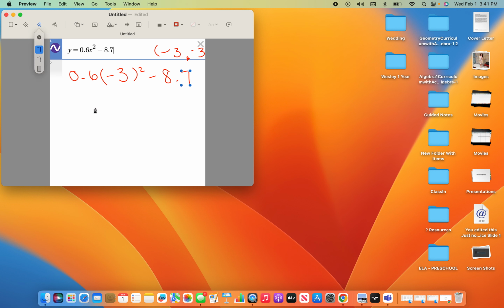Okay, so I plugged it in and I need to see what does that equal. So I'm just going to do that in my calculator. So 0.6 times -3 squared is 9 plus minus 8.7. And that equals -3.3.